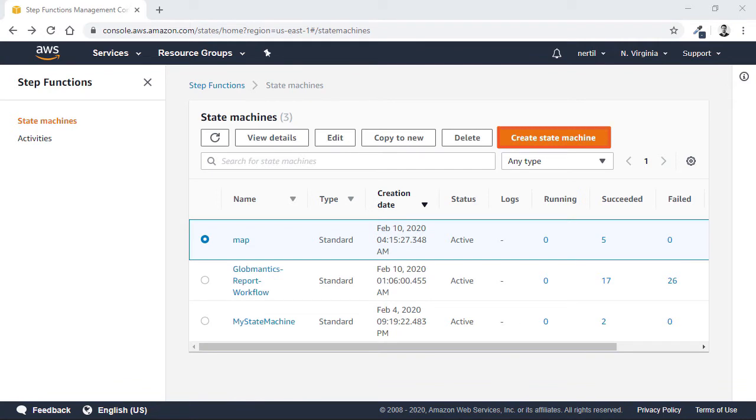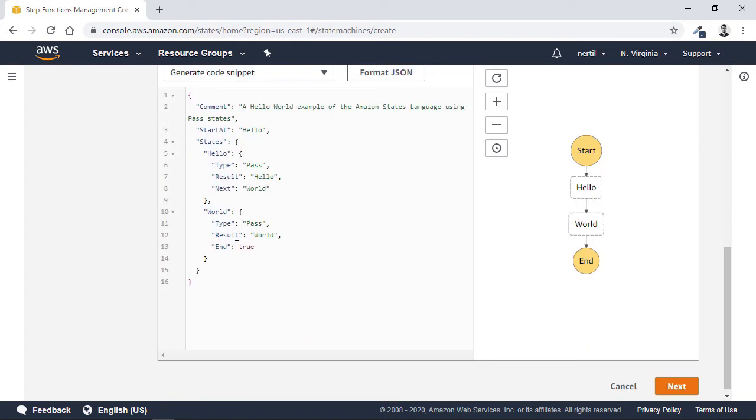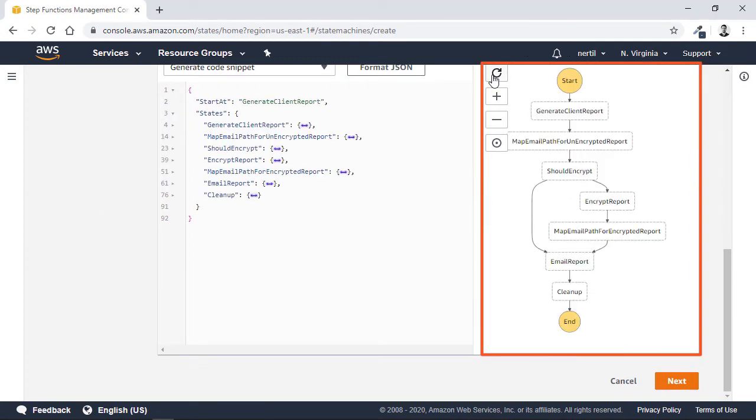Let's go ahead and create a new workflow. This workflow will not have high event rate workloads, so let's leave the type as standard. I have already prepared the workflow definition for this demo. We are going to go through it step by step and explain each step in detail. If we refresh the diagram, we can see a preview of how our workflow will look.